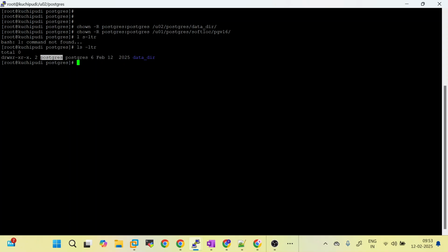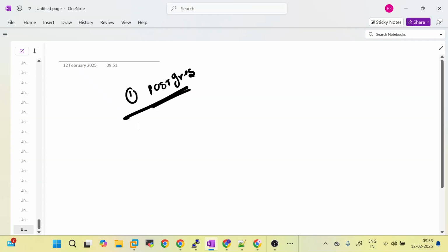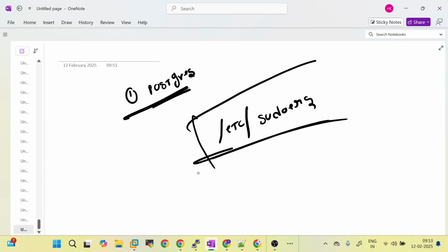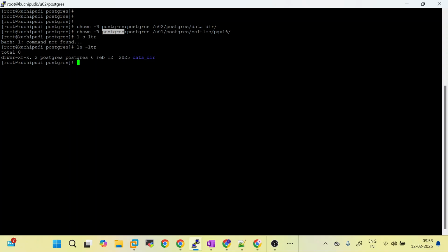The next thing that we need to do is make this Postgres user a super user. How can we make any user a super user? There is a file called sudoers. In this file you need to add one entry so that the Postgres user will become a super user, meaning he will have a lot of privileges. So /etc/sudoers.